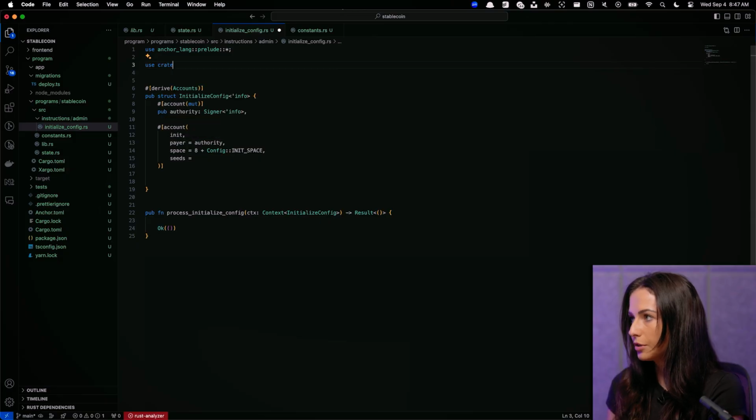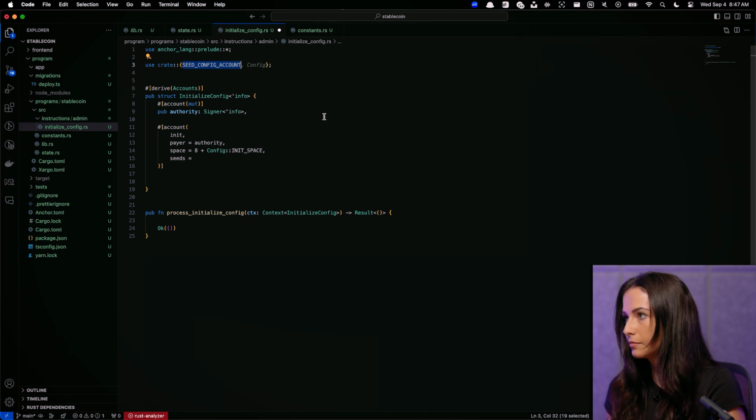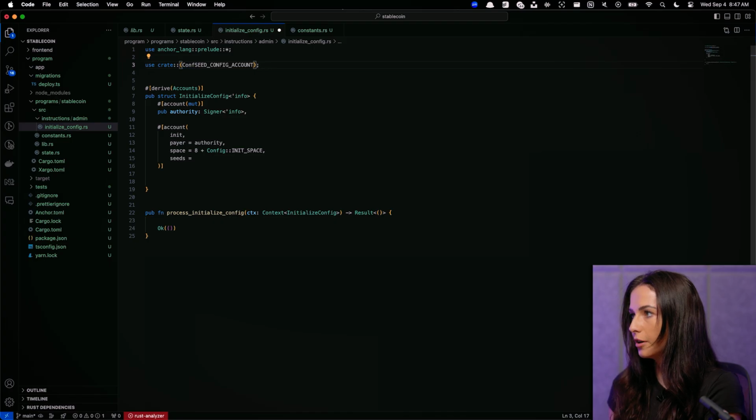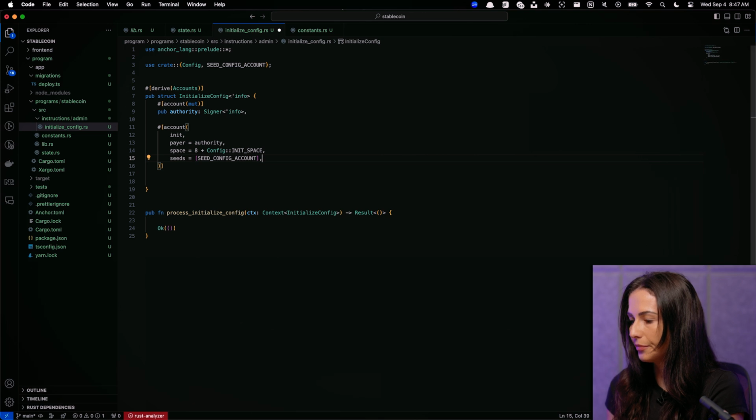Okay, now, since it's in another file, we have to be able to import it correctly. So we're going to use crate and do seed config account. And we're also going to need to pull in the config from our state file. And now we can just simply set our seeds to seed config account.